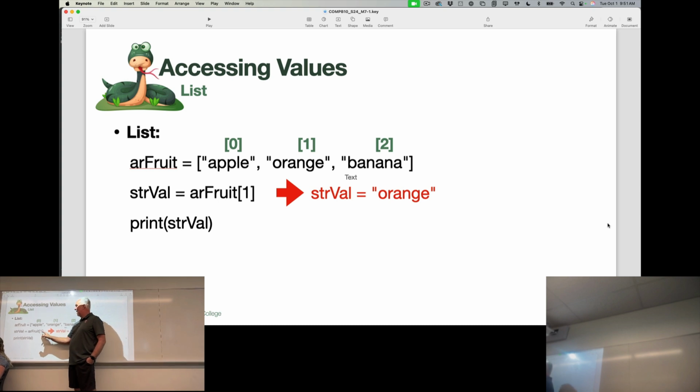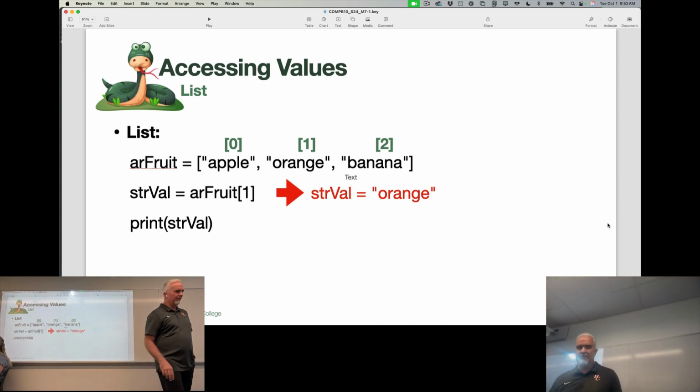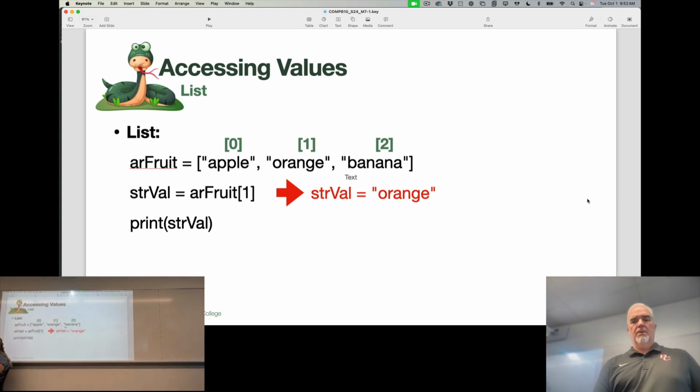Now, when I do this, it's not removing that from the list. That item is still in the list. It's just saying whatever's here, make that equal to that. And then I can print it. Okay? So at that point, strVal equals orange.